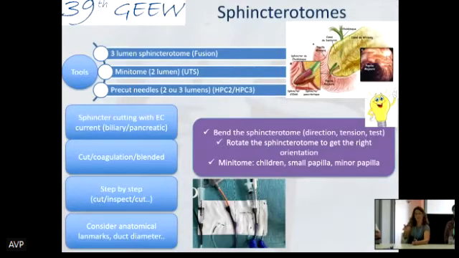We can rotate it in the direction you want a bit. If it's a bit like this, just pushing it about 2 or 3 millimeters on the right might help. And as I said, the minitome, this is a small sphincterotome. It's only 2 lumens, so you can either inject that or use a 20 guide wire, but it can really save us from difficult cannulation. It's what we use in patients and children, and when we do a sphincterotomy of the minor papilla.